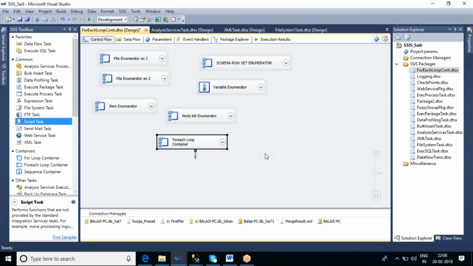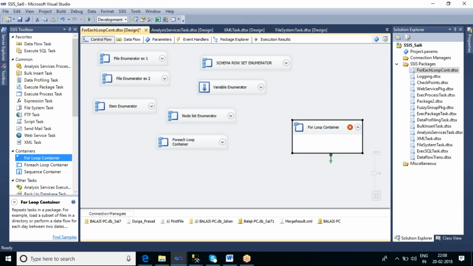And we have one more thing called for loop enumerator. What this for loop enumerator will do is, if you specify the maximum limit for I equal to 0, I plus plus, I less than or equal to 10, then whatever logic you are using inside this will execute that many times. Let me show you.